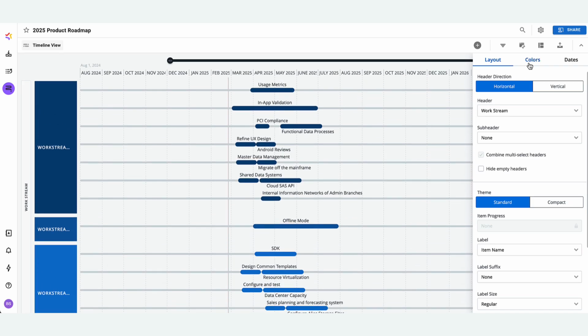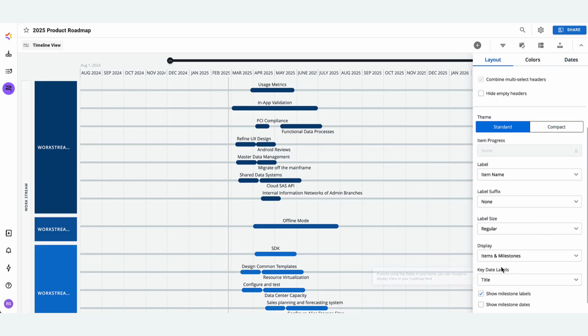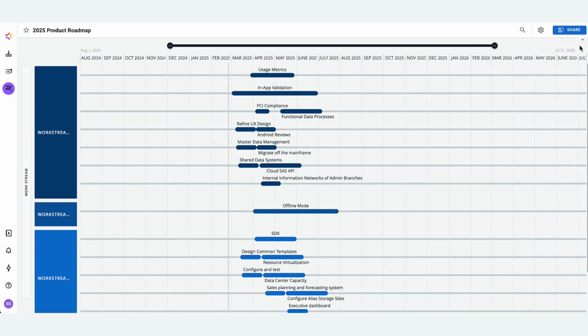As a reminder, you can also update your colors and dates of the roadmap in the formatting section, and you can also adjust the way your items look. If you want to look at the details of an item in the timeline view, you'll simply click the bar under the label for the item.